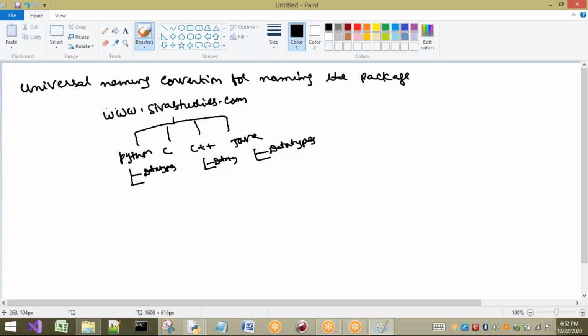Now, how to create? Let us consider each and every one is a module here. This is one module, this is one module. I'm considering these as modules. How to implement the package names for this one? Generally they will take their domain name, for example the internet address name, the URL name. They will reverse it, that is com.shivastudies, and then what I am going to access, .python.